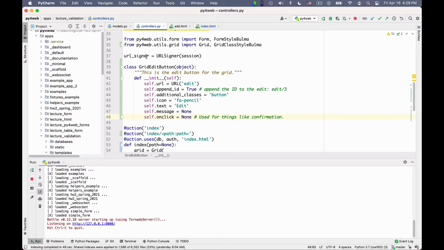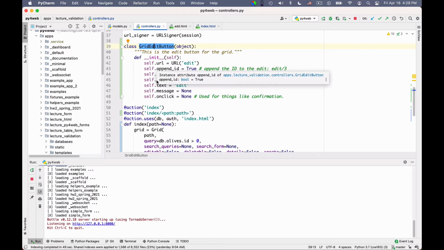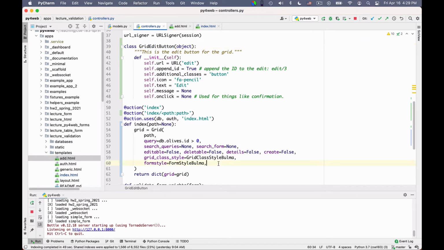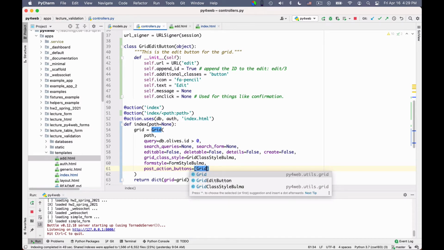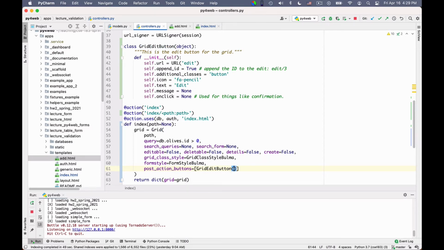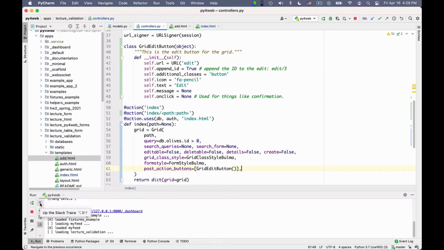So this creates my grid edit button class, and once I have it, I can go into my definition of the form style of the grid, and I can say post action buttons. These are action buttons that are appended after the classical ones of the grid, and I want to say that I want a grid edit button there. An object, actually, okay? I don't pass the class, but I pass a real object. So if I do this and I do nothing else, I can save, restart, and let's look at the effect on our grid.